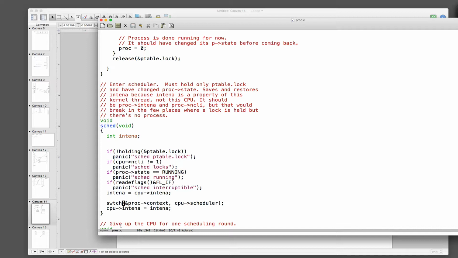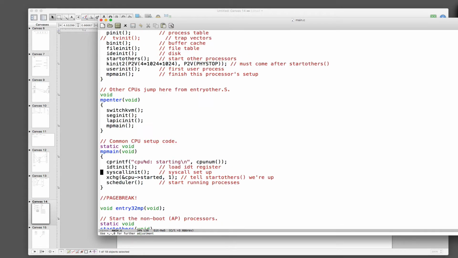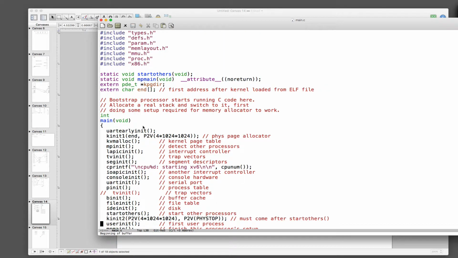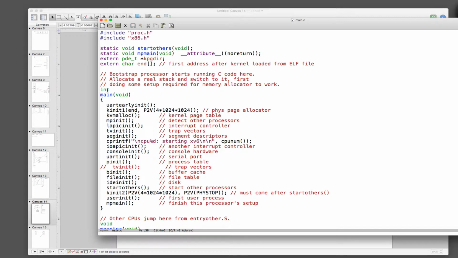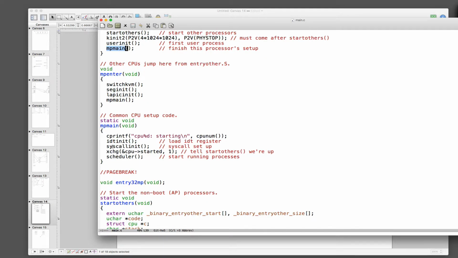Actually, let's see how we get there. When we're first starting up our program, our kernel, in main, eventually we get to mpmain. After we've created the first user process, we get to mpmain, and this one eventually calls scheduler, and that's the last thing the CPU does. That's the last thing the kernel does. So it gets to scheduler and it doesn't come back out of scheduler. It never really finishes here. So let's see what scheduler is doing.